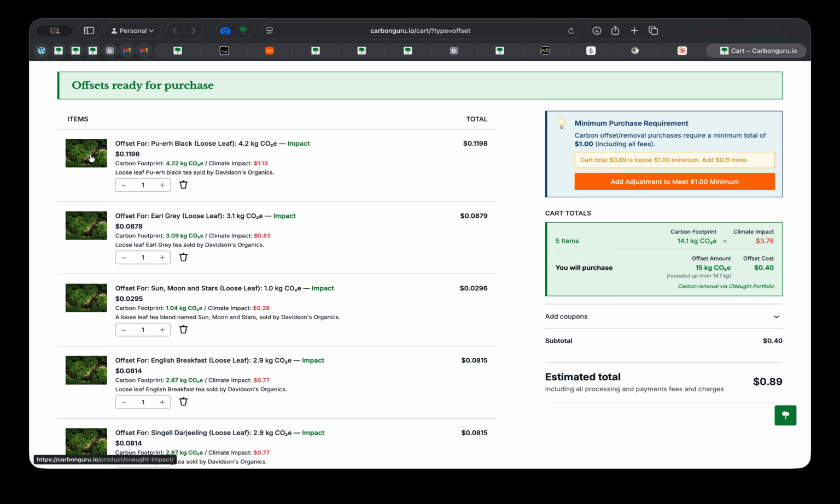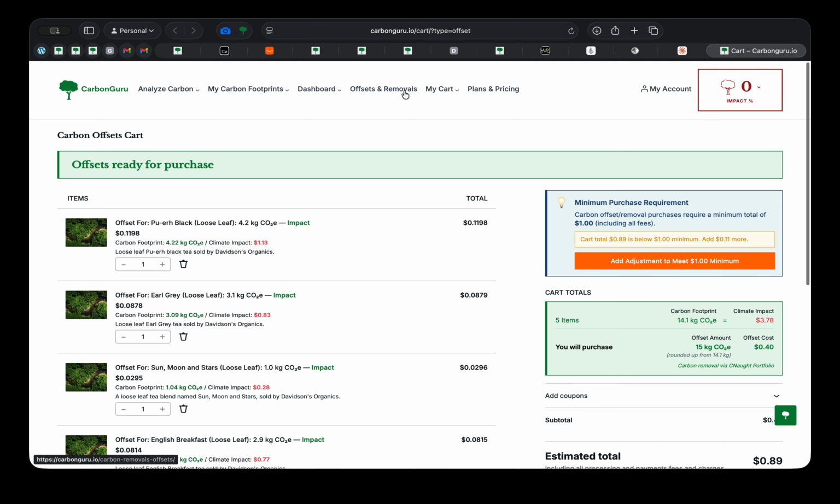What's happening here is we are using the preferred offset type that is mapped back to this particular user account. So there's a whole catalog of different kinds of offsets and removal that are available. You can read and see information about that in the full catalog here on the website from the offsets and removals option in the navigation menu. Here it's showing us that it's going to be this particular one, which is actually the impact portfolio, which is a bundle of offsets.